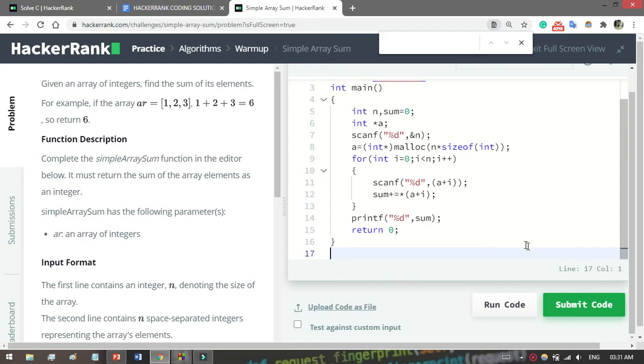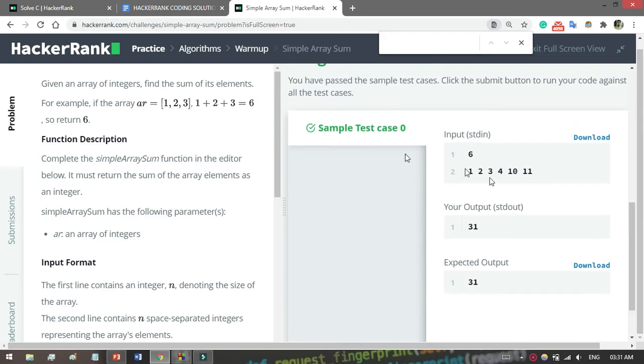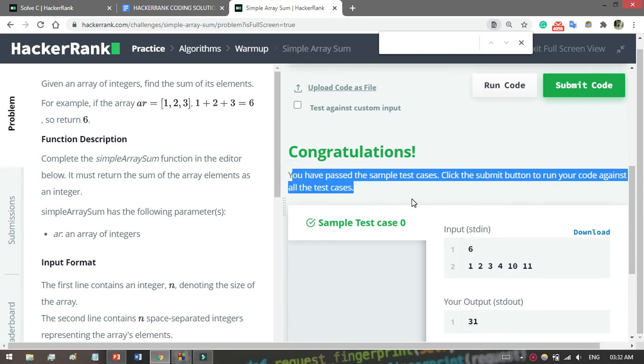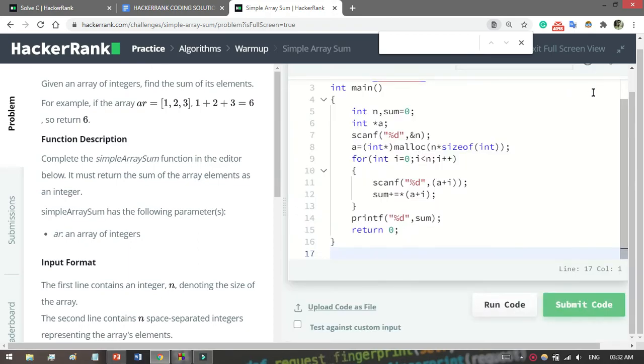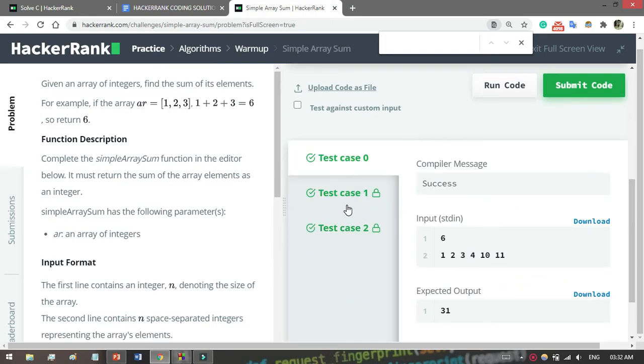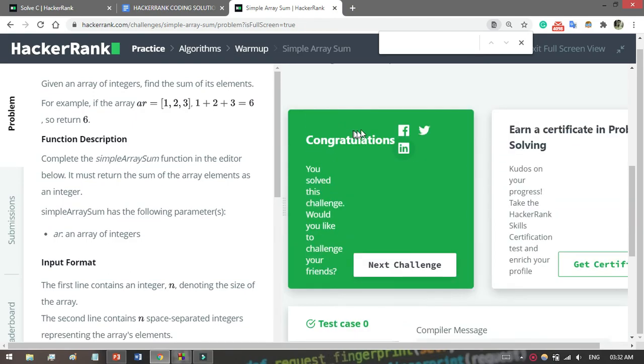Okay, let's run it. Wait, it's running, processing. Oh, that's successful. That's the first. And then run. It says that you have passed the sample test case. So click to submit. Okay, we pass test case 0, test case 1, test case 2. That's amazing. It says congratulations, try the next challenge. It means that it ran successfully.